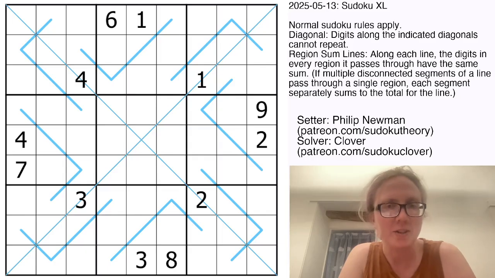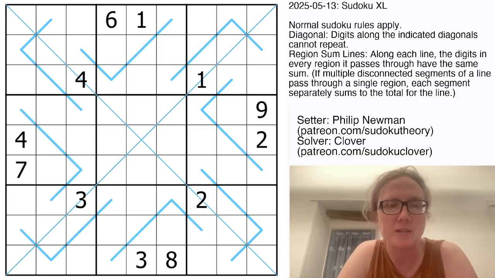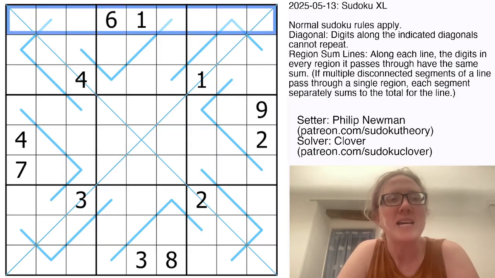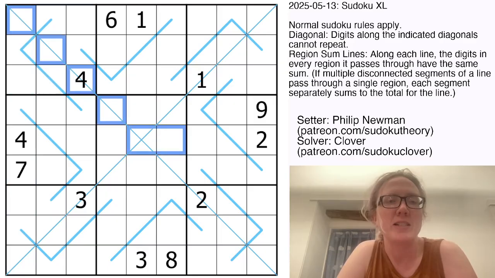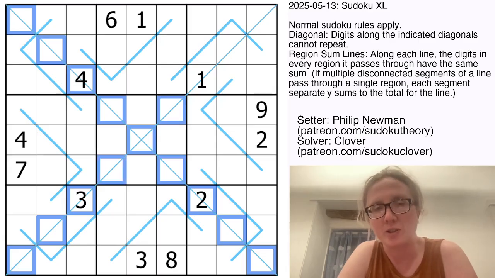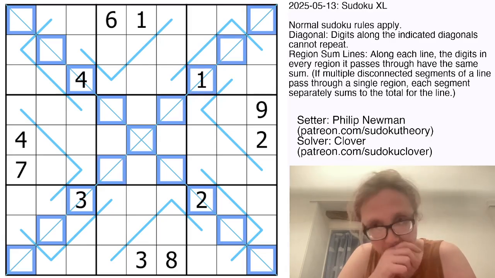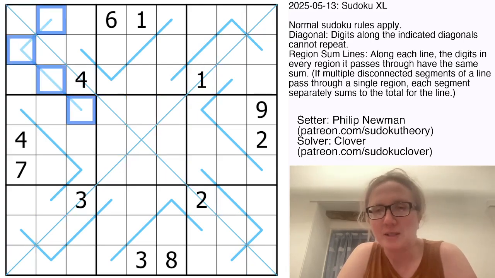This is a diagonal region sumline Sudoku. So we have normal Sudoku rules for placing the digits 1 through 9 once each in each row, each column, and each outlined 3x3 region. And then we also have diagonal Sudoku rules, meaning that along each of these two marked main diagonals, we're also placing the digits 1 through 9 once each on those diagonals. Finally, we have some region sum lines in the grid.